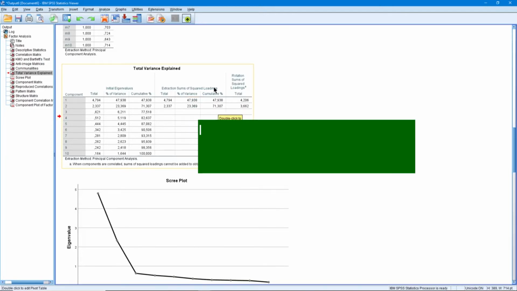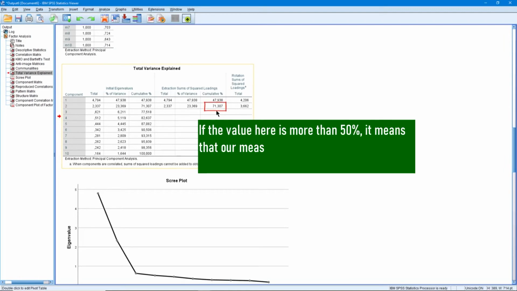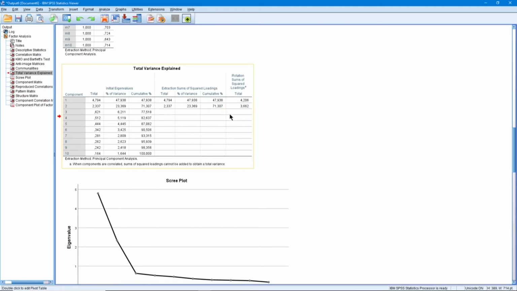71.307% is reached. If the value here is more than 50%, it means that our measurement tool can achieve the purpose it wants to measure. In general, more than 50% is considered sufficient. Therefore, we can say that the 10 items in our measurement tool show a valid feature. In addition, 71% draws our attention as a good rate. We can say that the validity of our 10 items is at a good level.